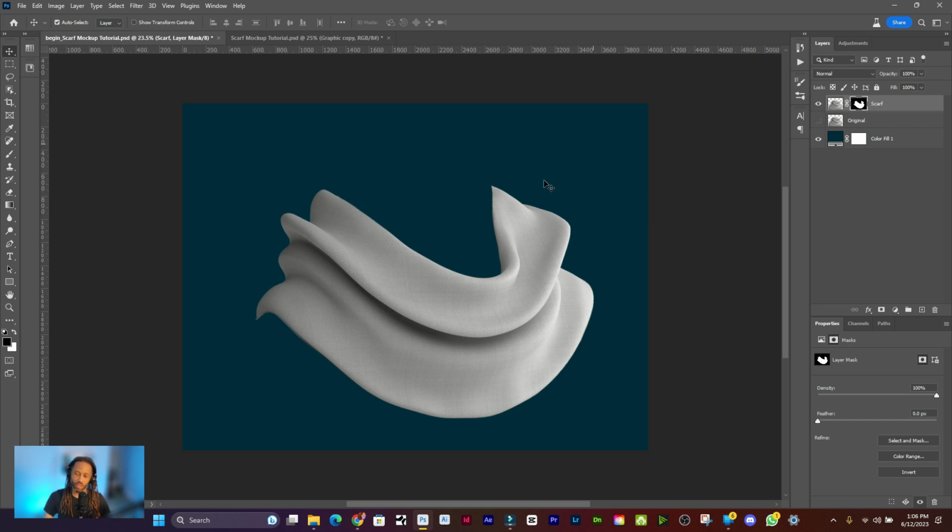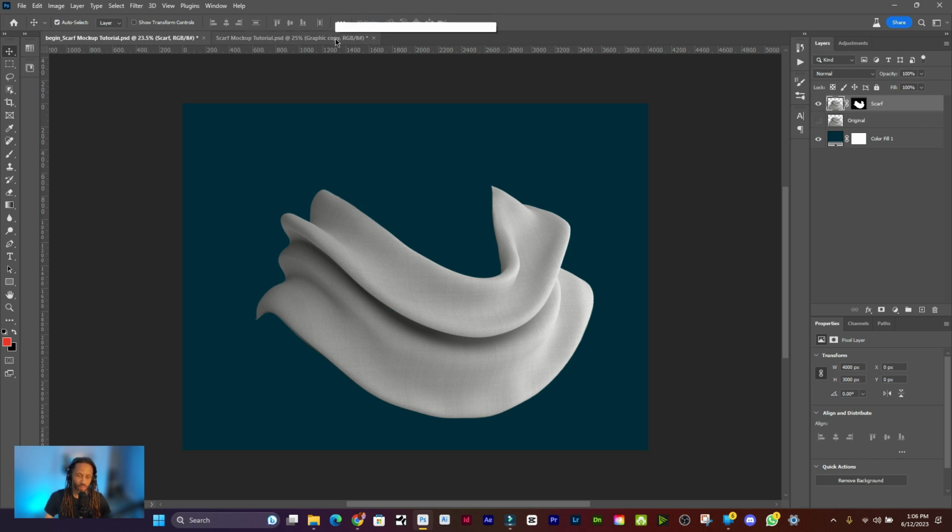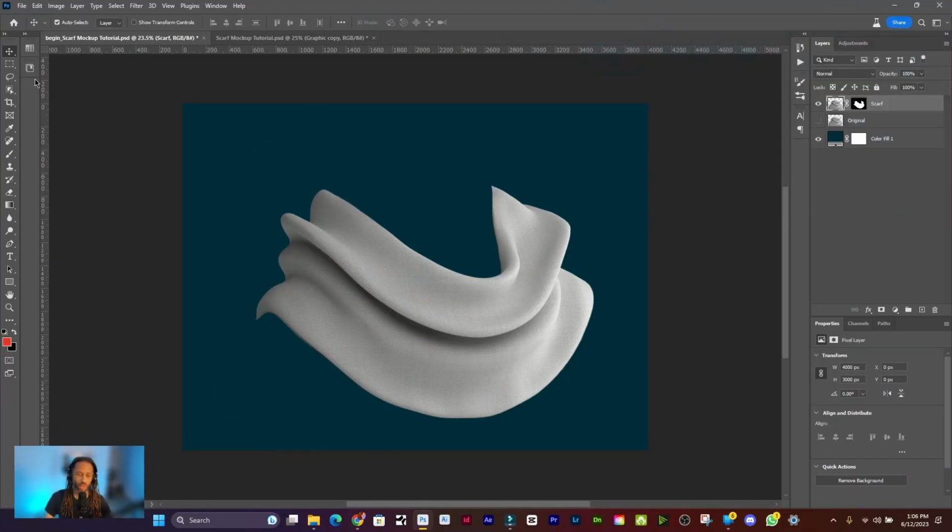So now that we have the scarf selected on its own layer, here's the first tip. Let's pull in a graphic. And actually, let's do something first. We're going to create a map. Basically, this map is going to allow us to bend any graphics to the shape of the object that's saved as a map. So I'll explain it as we go through it.